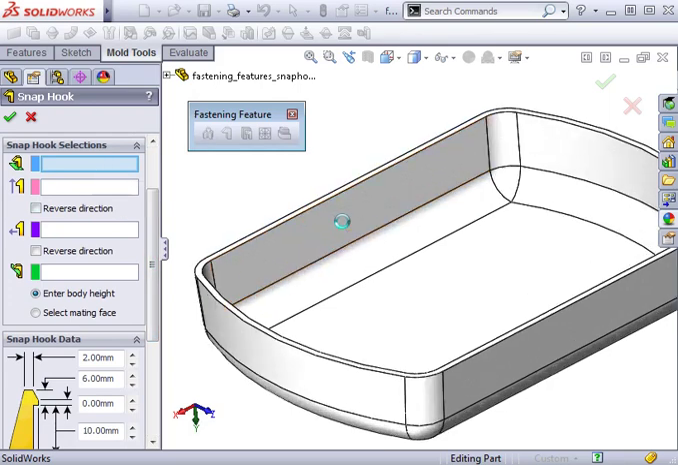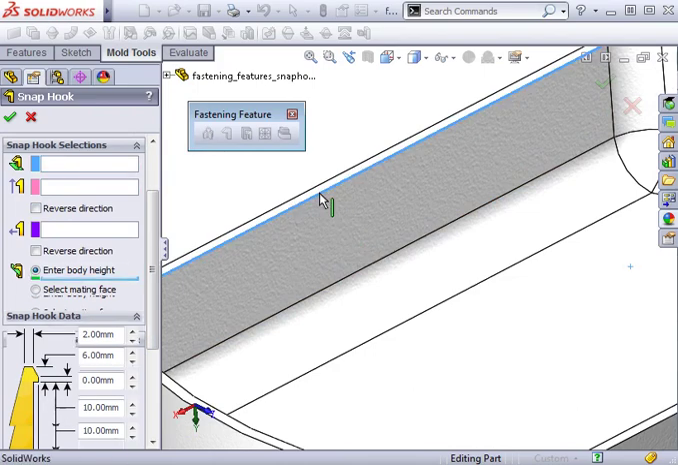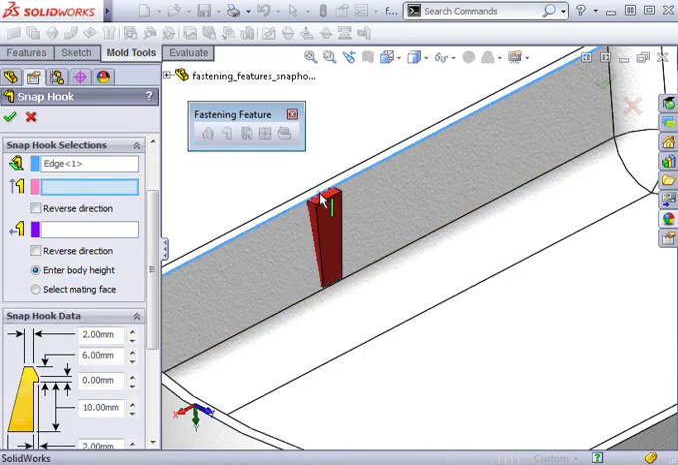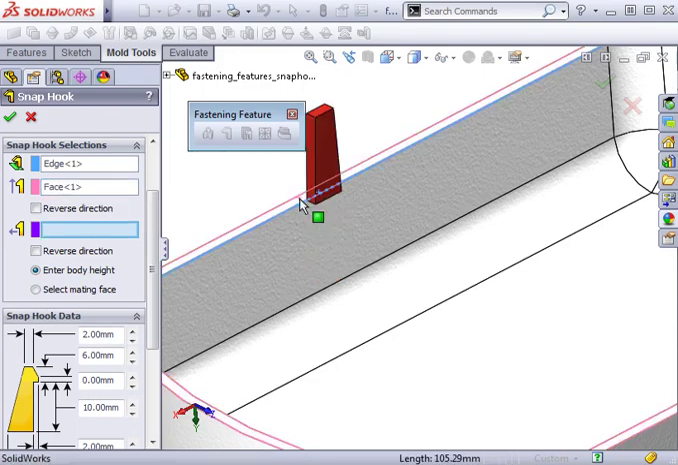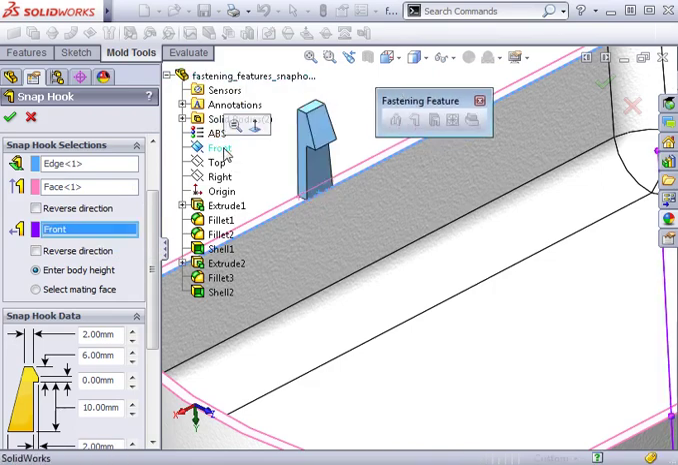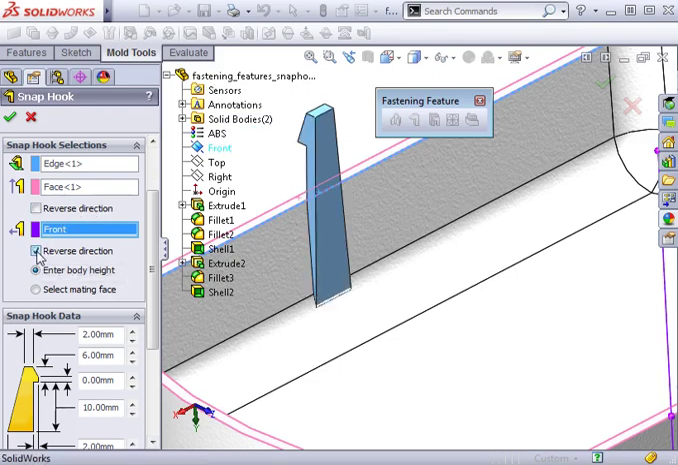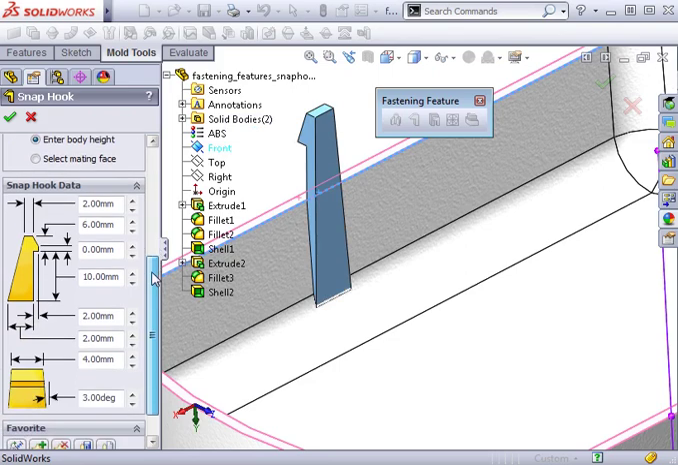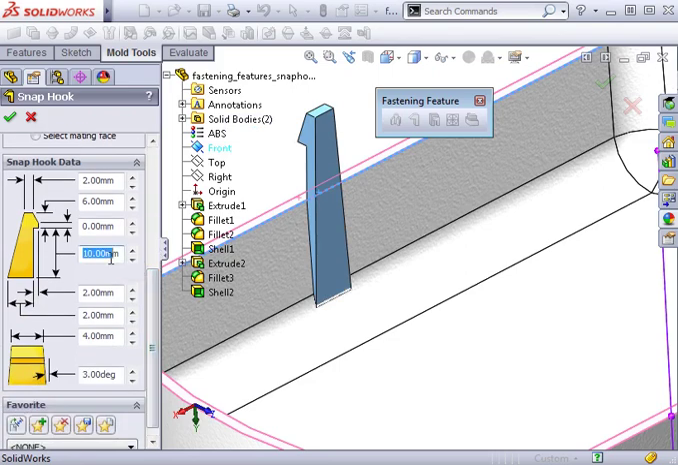I'll select an edge to position the hook. I'll choose a flat face to indicate the vertical direction of the hook. I'll select the front reference plane to specify the direction the hook should be facing. If the direction doesn't look quite right to you, use the reverse direction checkbox to flip the direction to the opposite side. Next, I'll specify the height of the hook, and I'll enter values to define the rest of the snap hook geometry.